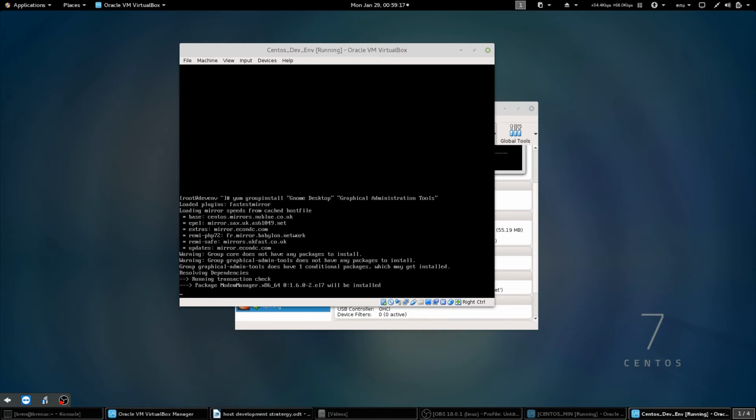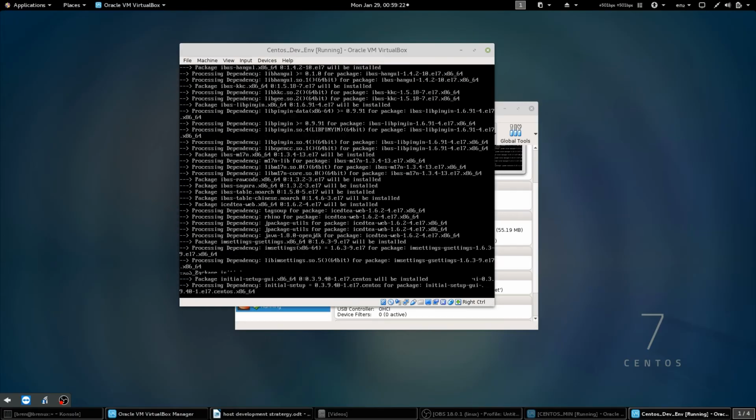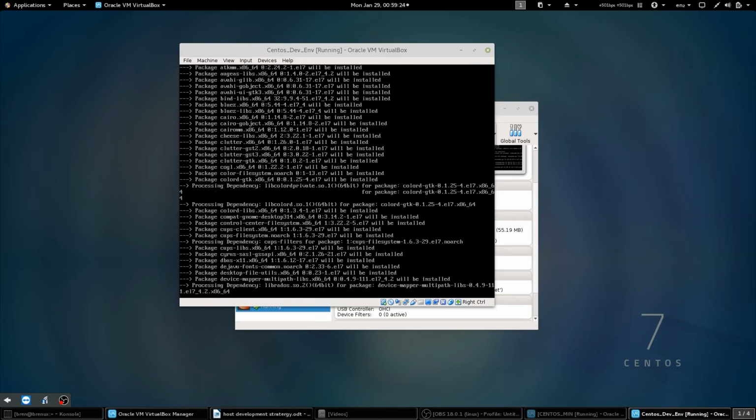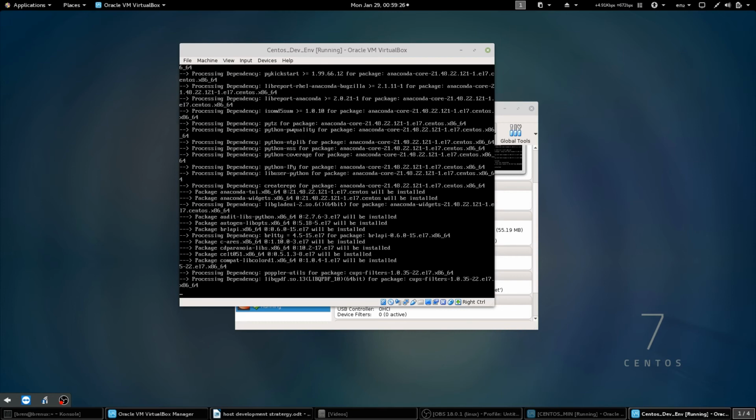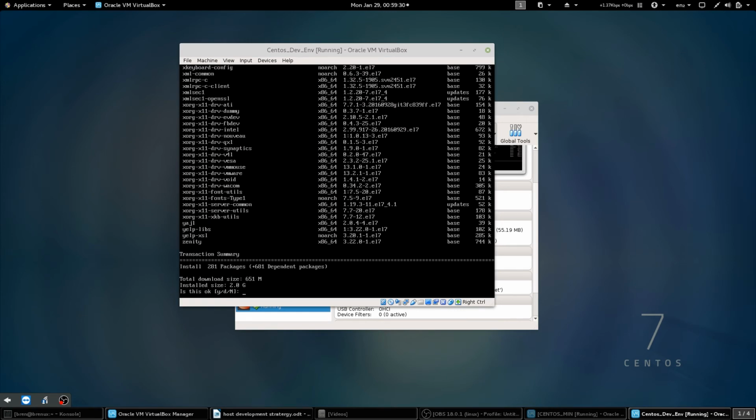This will bring in quite a few packages, as you can see. So 651 meg of data and about 800 odd packages. So set that rolling and maybe go get a cup of tea.